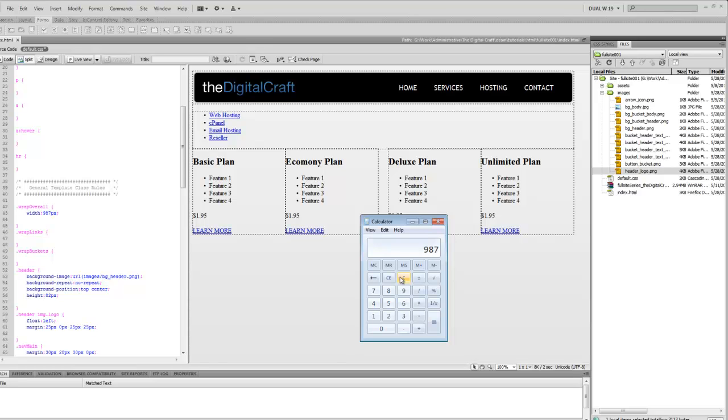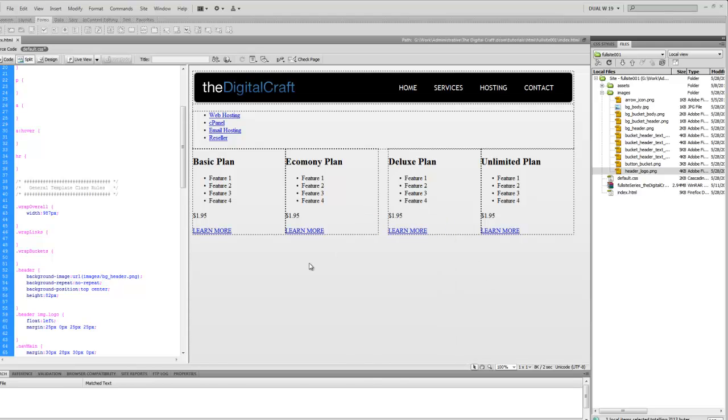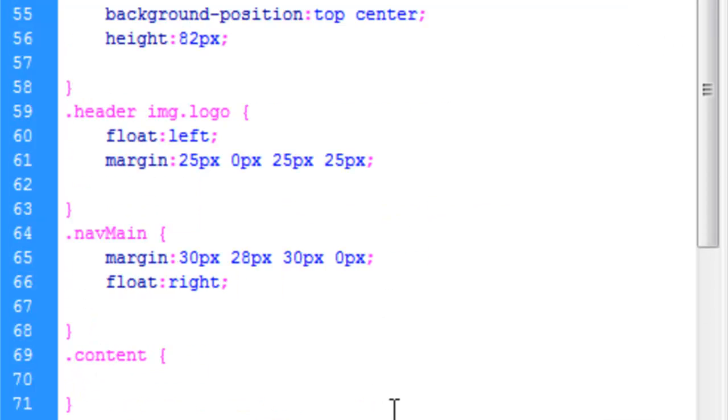987 minus 960 equals 27, divided by 3 is 9. And the reason I did this is that it'll give us an idea of what kind of spacing we need between these in order to fit them in correctly. So let's go ahead and work on that here really quick before this video is over.